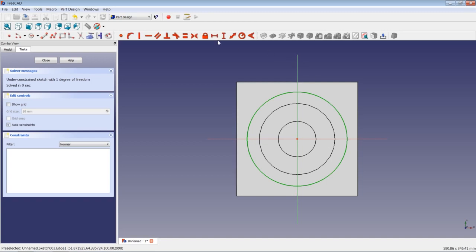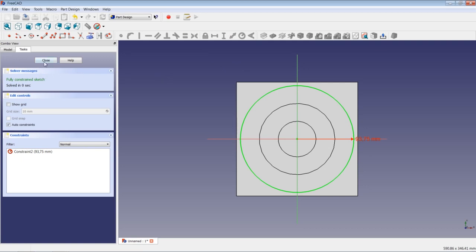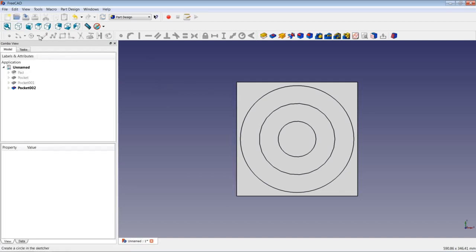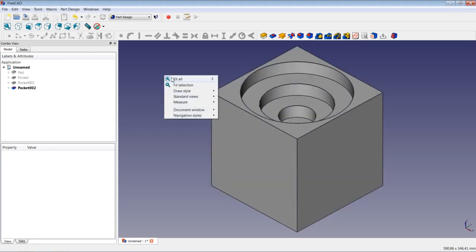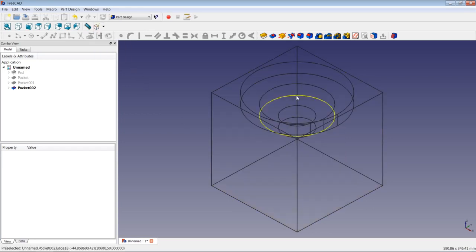We highlight the circle, we constrain a radius of 93.75 millimeters. Okay, we close the sketch, we apply the pocket operation, and we will replace this 5 millimeters length value with 25 millimeters of length. We say OK, and if we change to axonometric view, we say fit all. Let's also switch to wireframe mode. We can see all 3 pockets are now done on the first face of the cube.